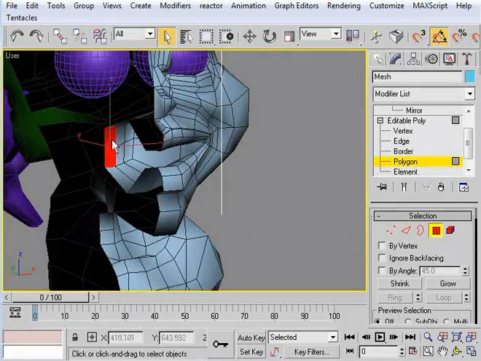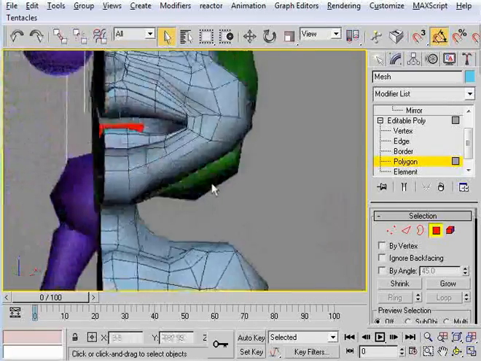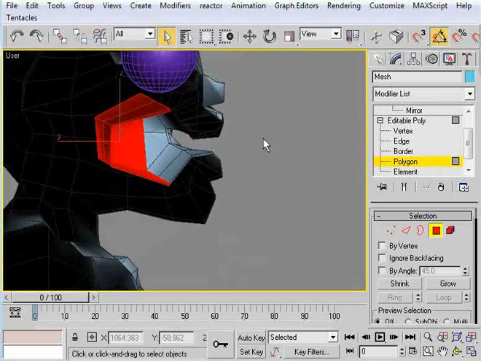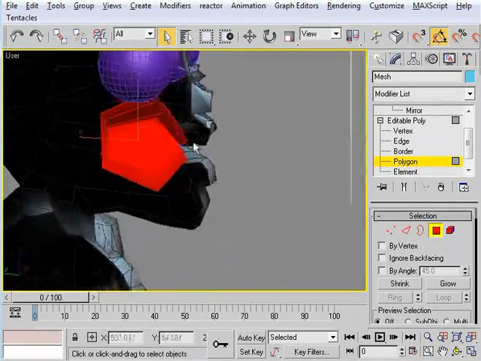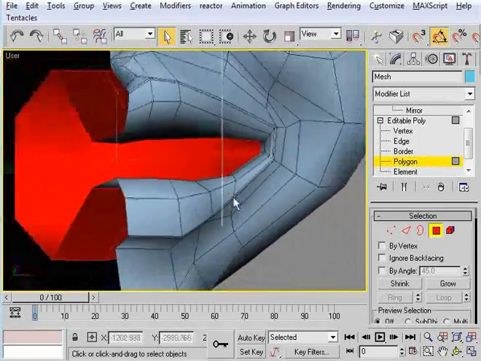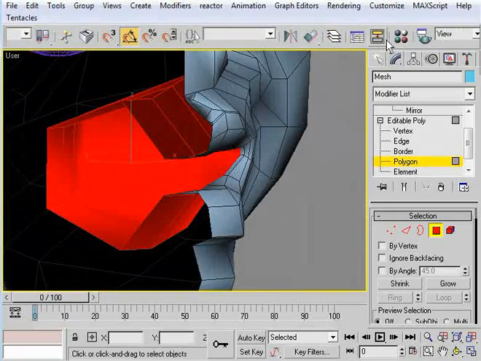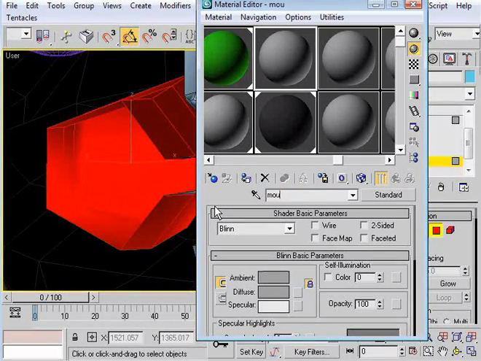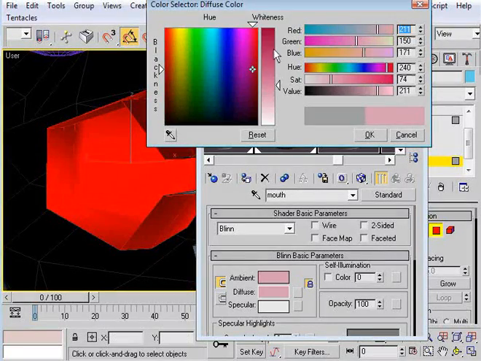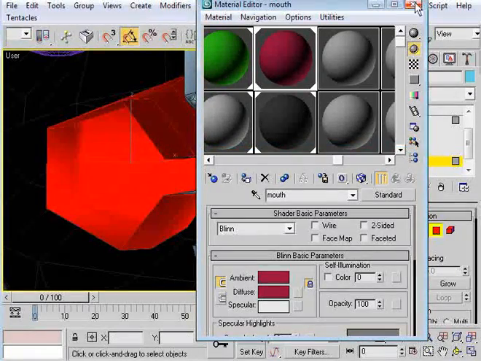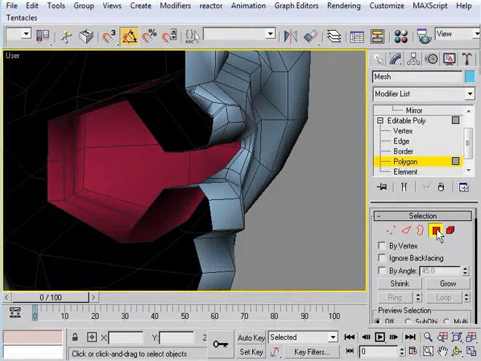The easiest way probably would just be to take the back faces and Control Page Up. Okay, so that is the entire inside of the mouth. And obviously we want this to be a pink.